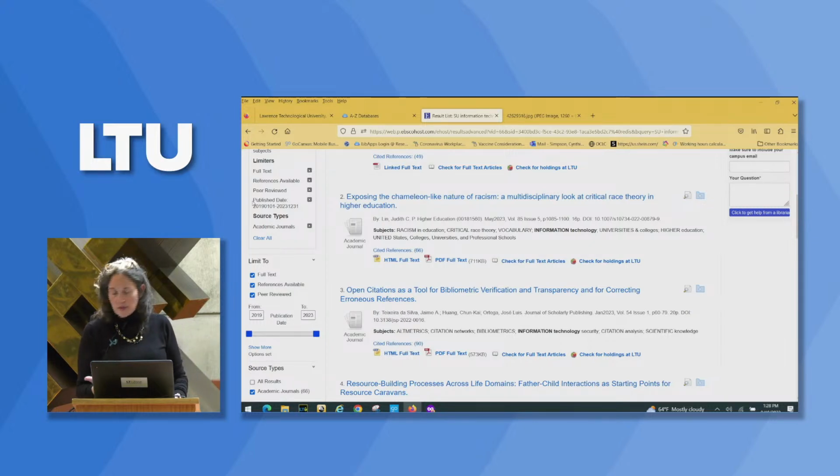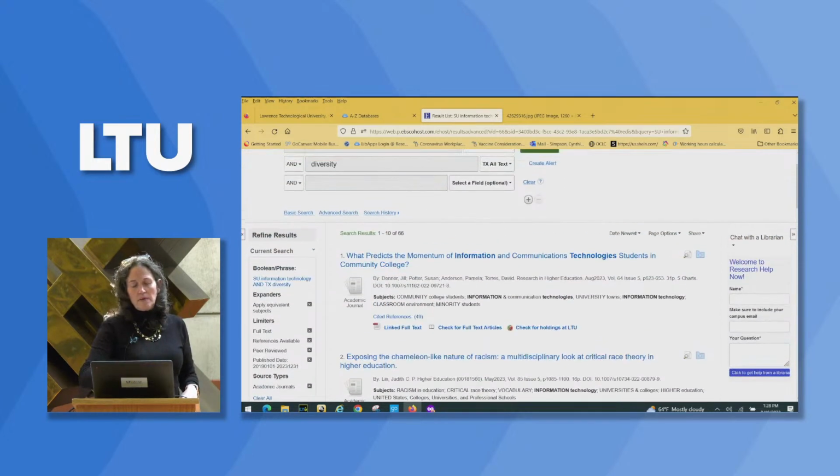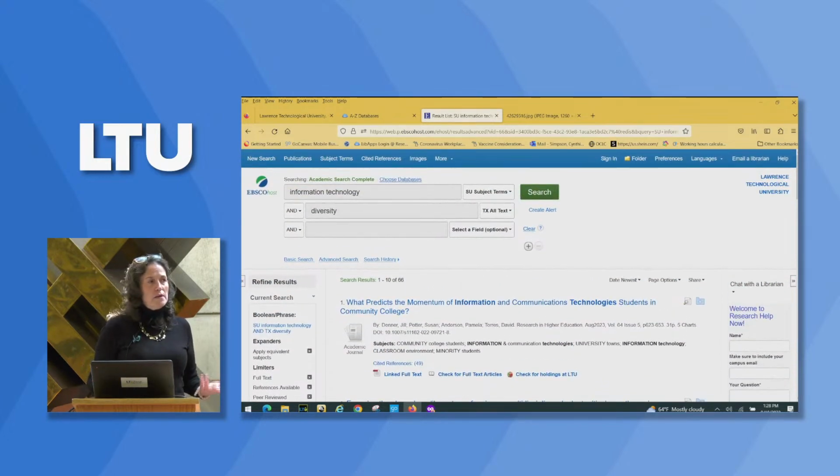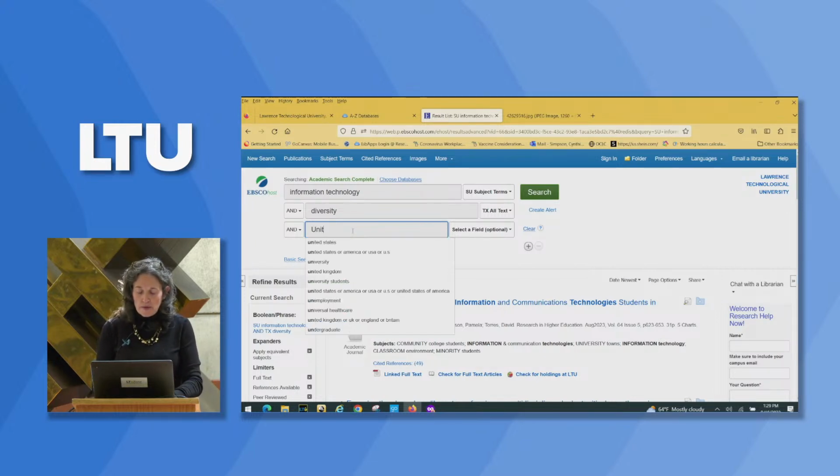So now we're down to 66. Maybe at this point you're thinking, that's still kind of a lot. Maybe I want to limit it to a geographical area. You could limit it to a population. Maybe you're looking for information technology and diversity in senior citizens or in younger people. I'm going to go back and limit it to the United States. If I could spell it correctly, that would be very helpful.